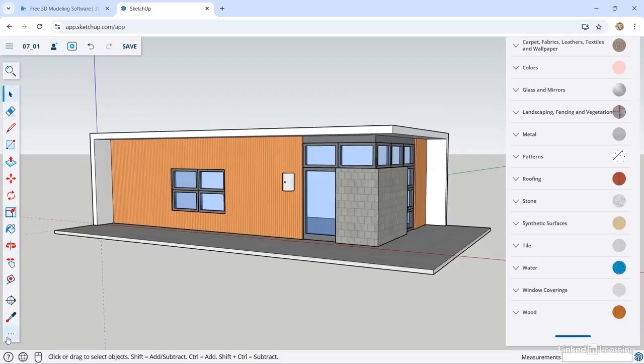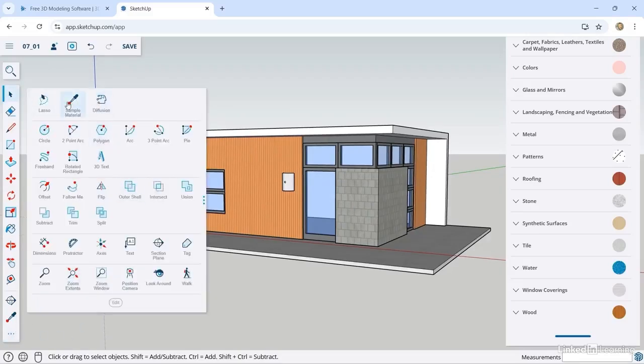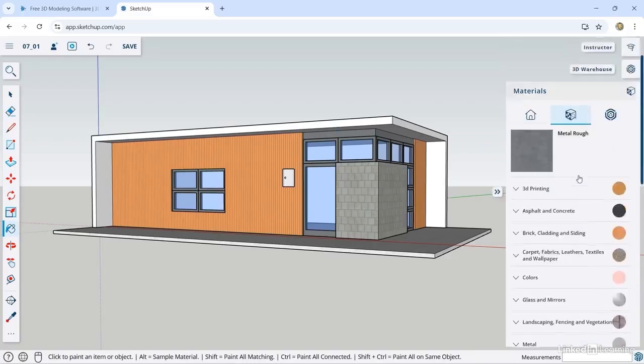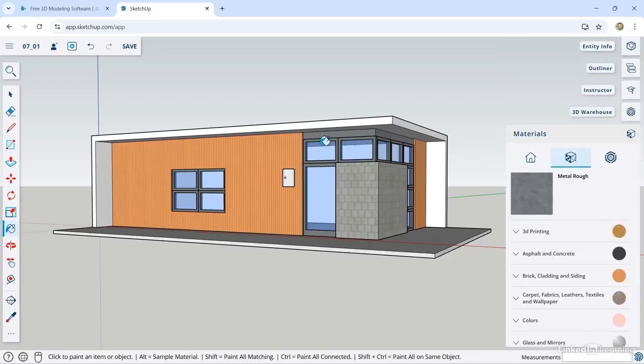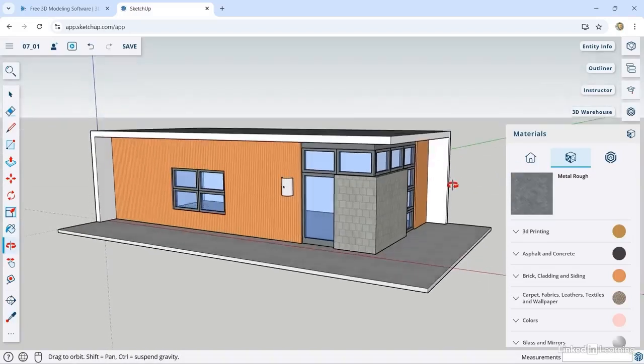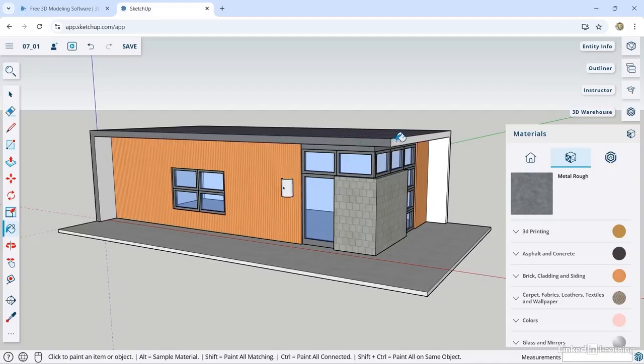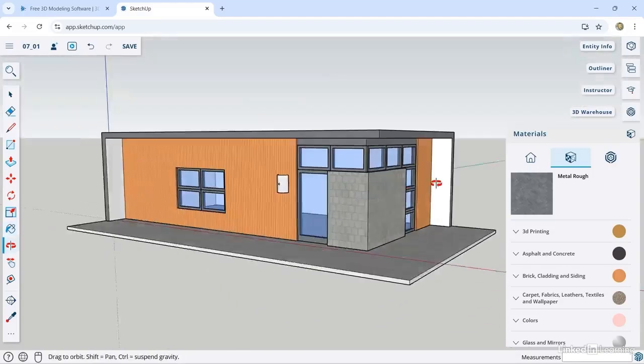Now, if you want, you can also sample materials from your scene. So we have a sample material, basically an eyedropper tool. So I can hover over this here, this edging around that window, and you'll see that that material is metal rough. So if I go to my eyedropper tool and sample different ones, you'll notice how each one just changes that base material. And it also changes to the paint bucket. So I can just sample this material and now I can use it to paint those edges.